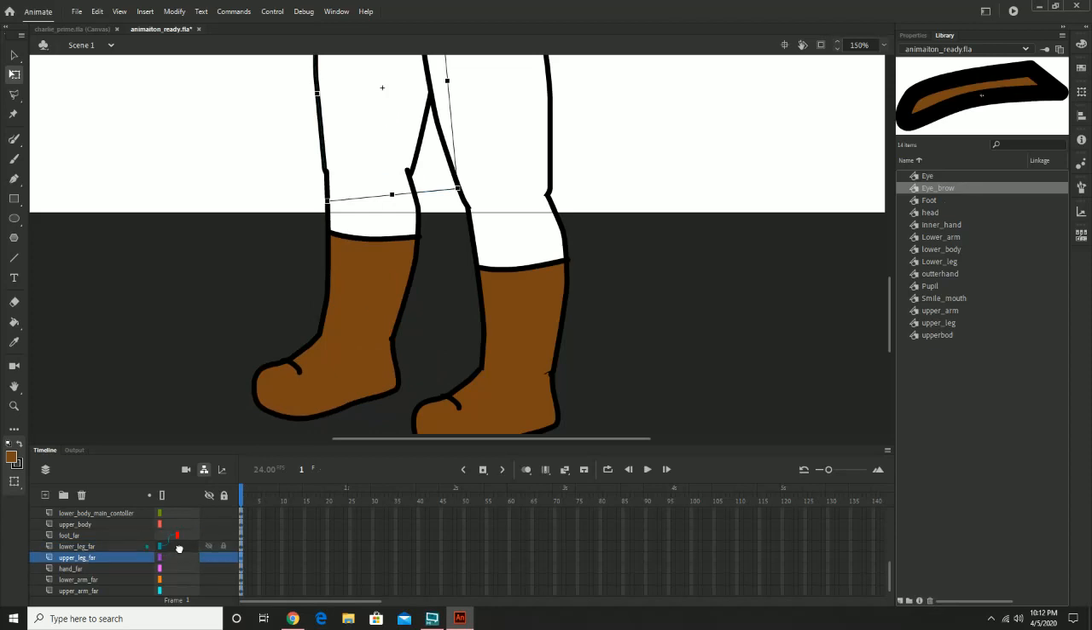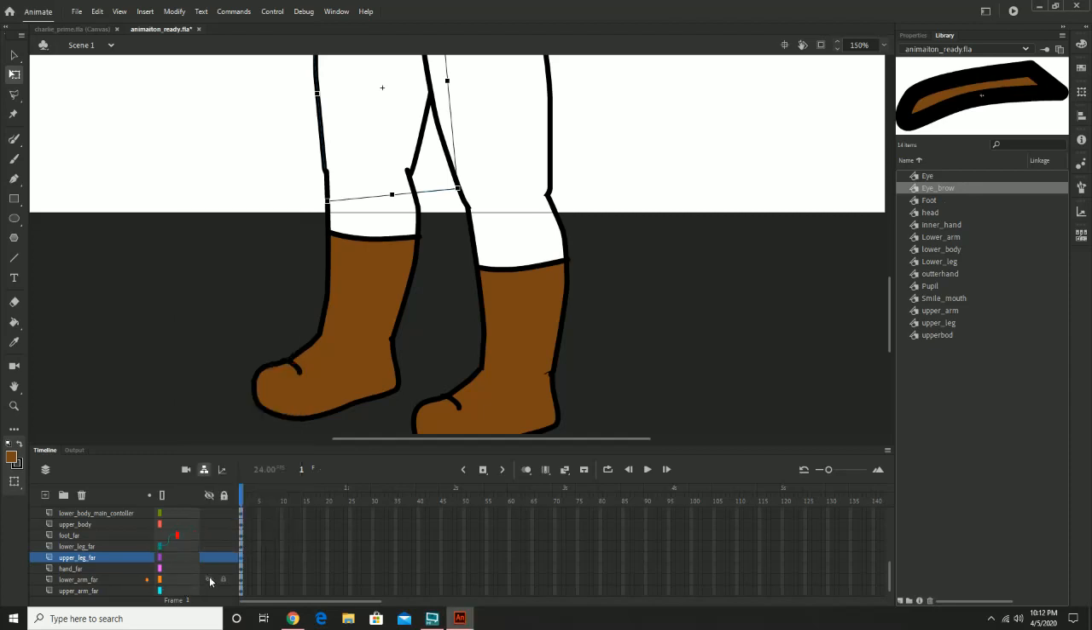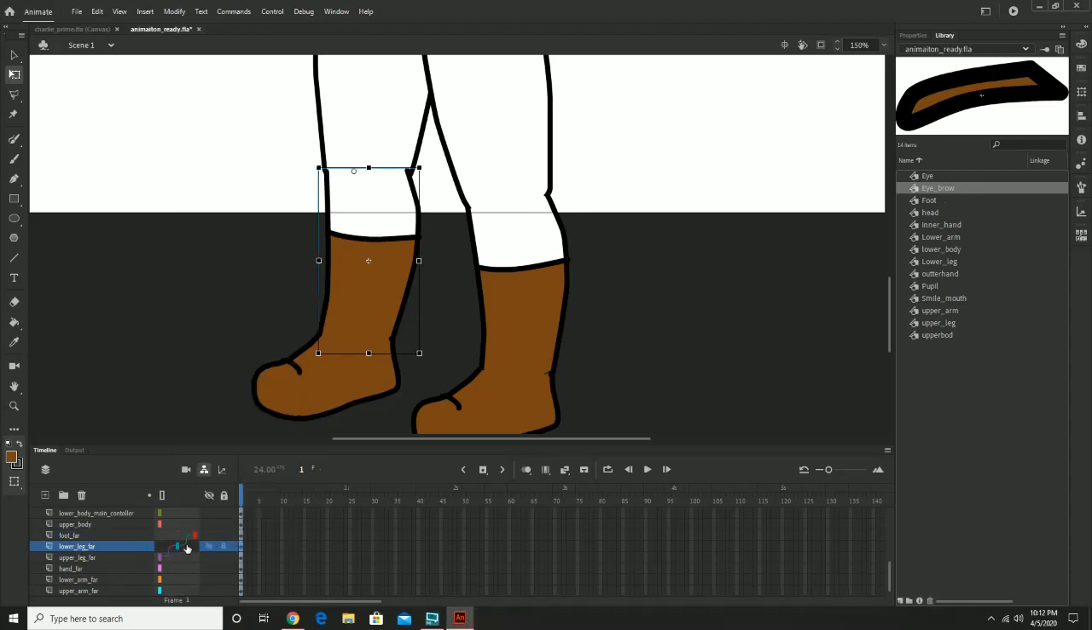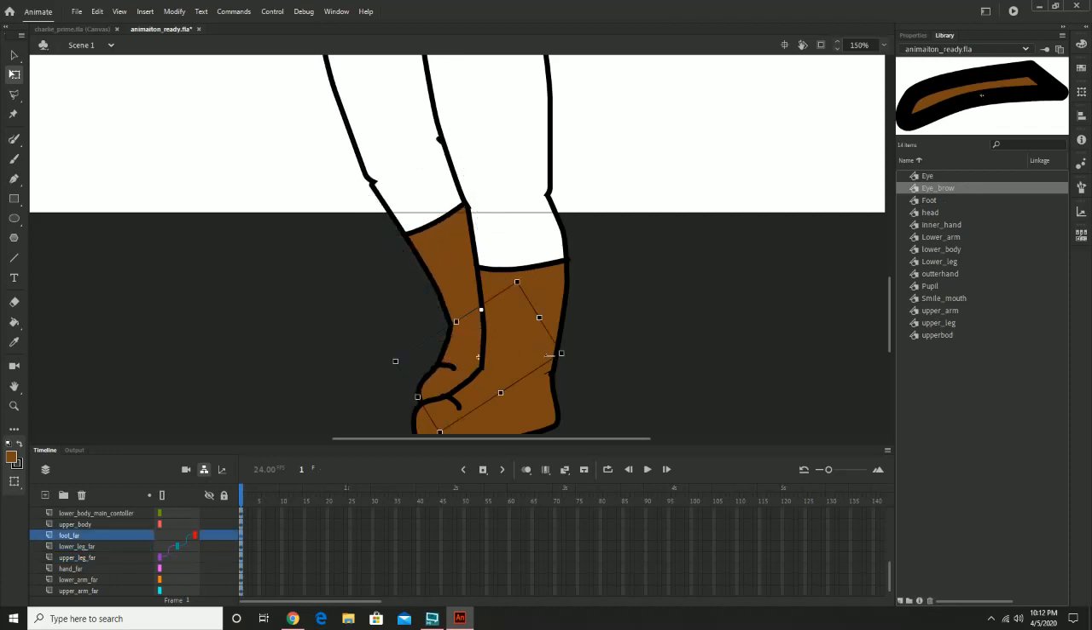So I need to basically connect this to this. And let's see, lower leg upper, oop. There we are. So this is again how it should look if everything's put in the appropriate spot. So, once again, I rotate the leg, rotate the other leg, and I can rotate the foot.